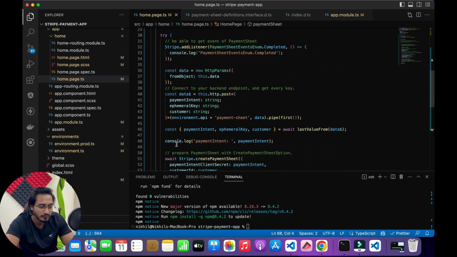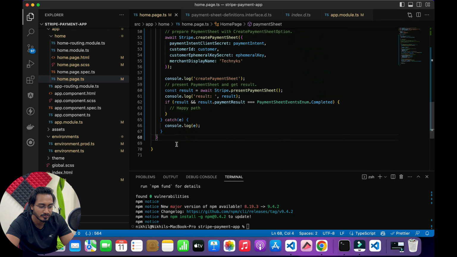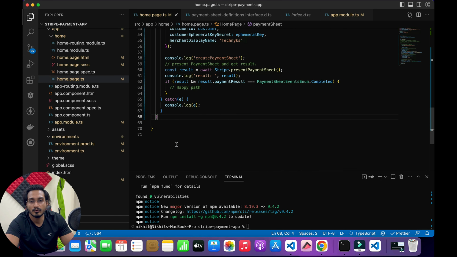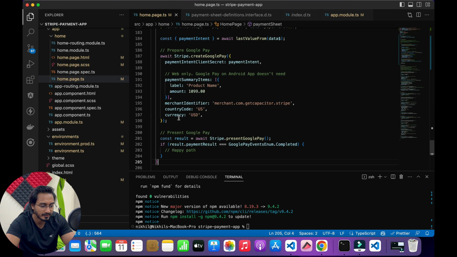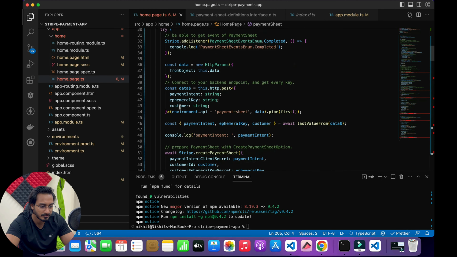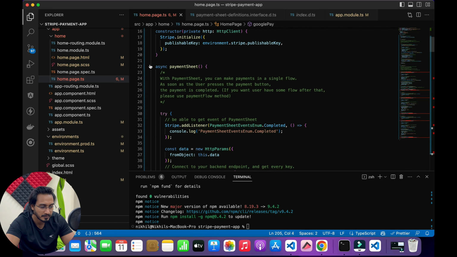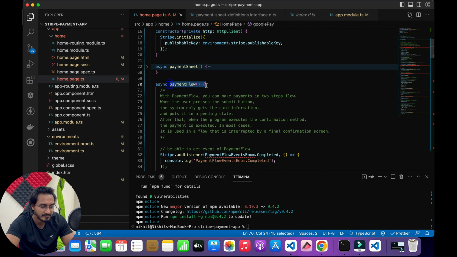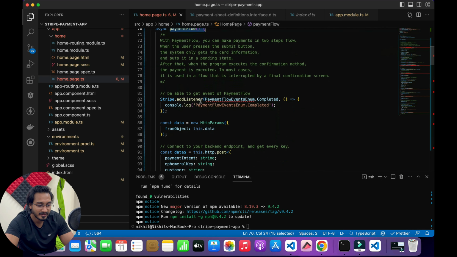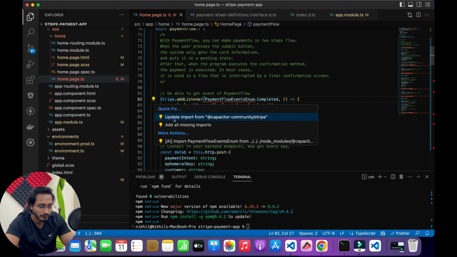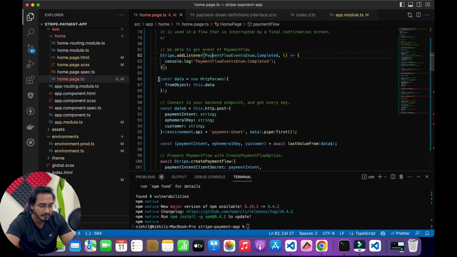Now what am I going to do? I'm going to create the other functionality for the payment flow and Apple Pay and Google Pay. Let me just paste directly, then I'll tell you the little modifications that we need to do out there. So let me just paste the other functions. So these are the other functions. Let me just minimize this payment sheet, and this is the payment flow one where you simply need to import it. Okay, this thing will remain the same.